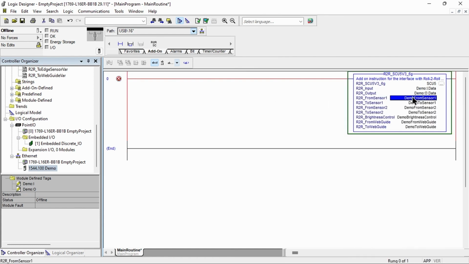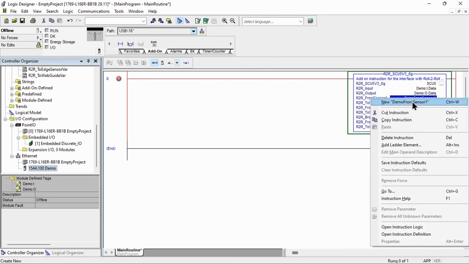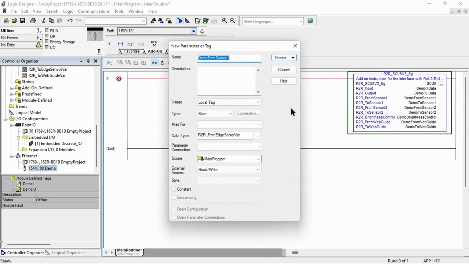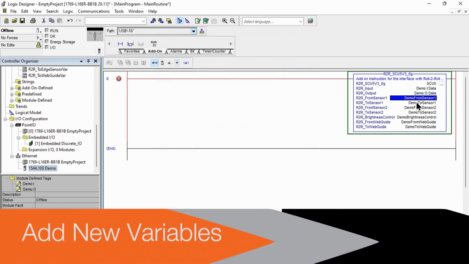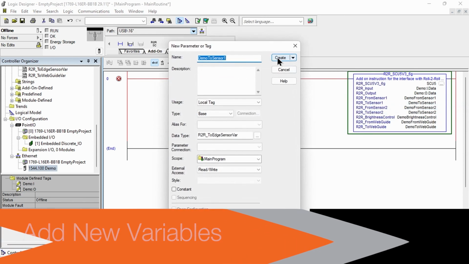Okay, now I need to add all of these variables. So I'm going to right-click, create. I will leave all of these at the default value. Create. I repeat that for all the variables. Create.